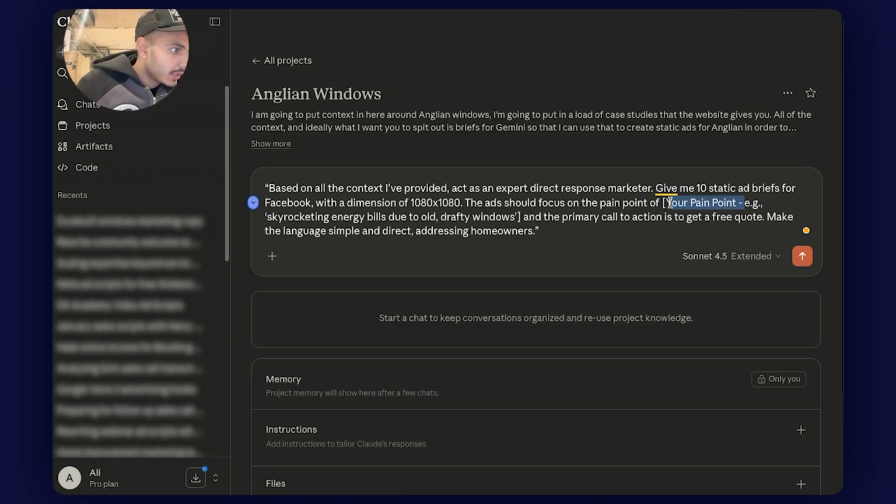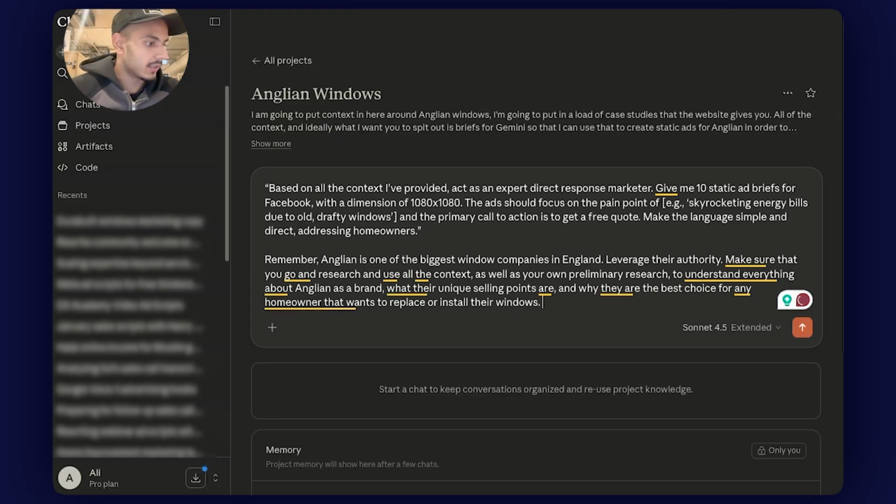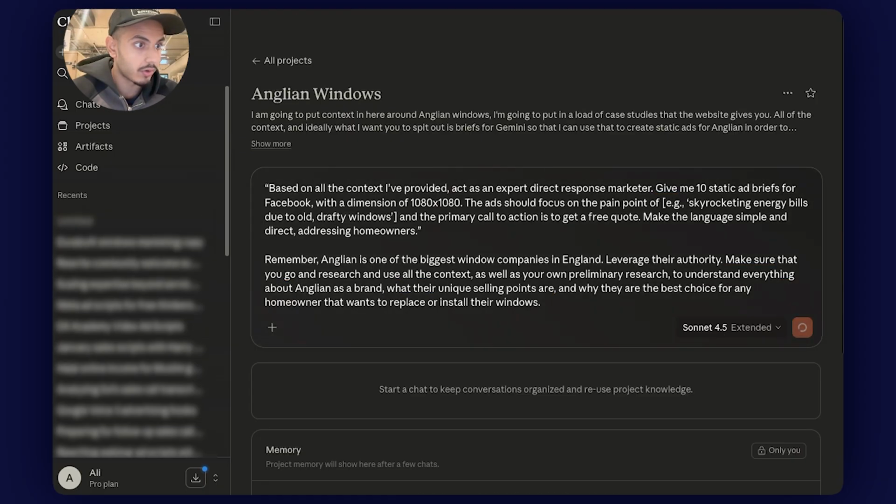So I'll get rid of this. And then here I'd add additional context. So remember, Anglian is one of the biggest window companies in England. Leverage their authority. Make sure that you go and research and use all the context as well as your own preliminary research to understand everything about Anglian as a brand, what their unique selling points are, and why they are the best choice for any homeowner that wants to replace or install new windows.